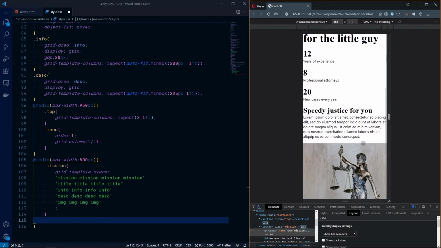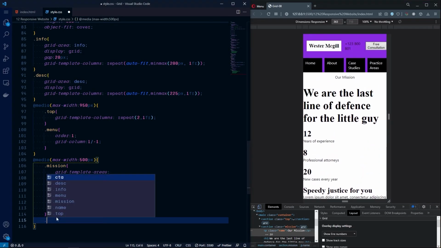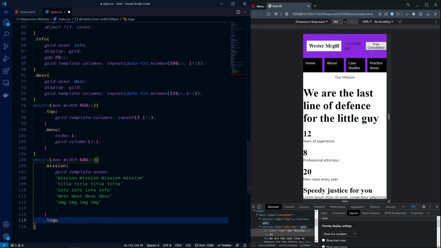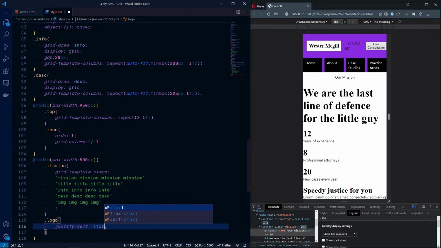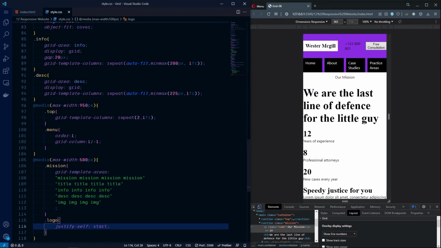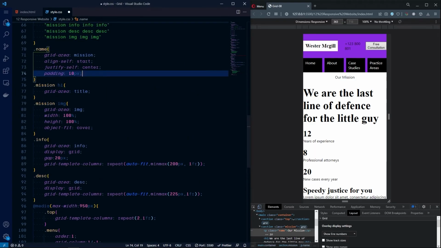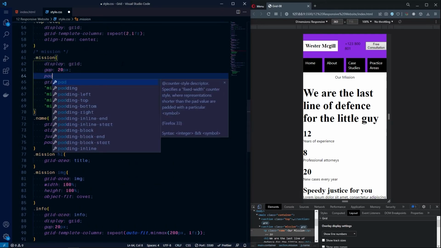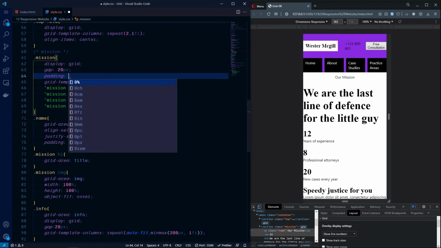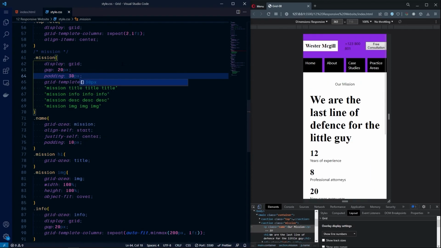Here we are getting this. Lastly, what we will do is change the position of logo to the start, and we will say justify-self to start, save it, it will go at the start. One thing more, I want the padding on this mission, padding, let's say 30 pixels, save it, and there we go, we have this.